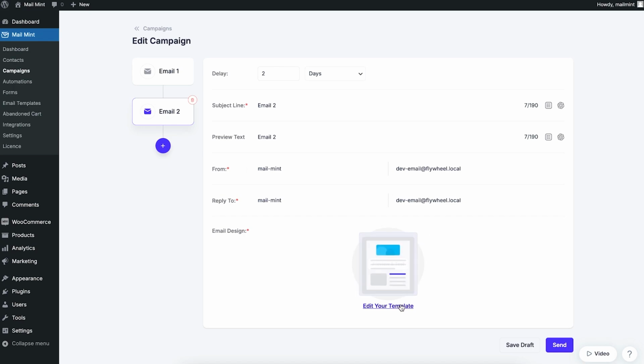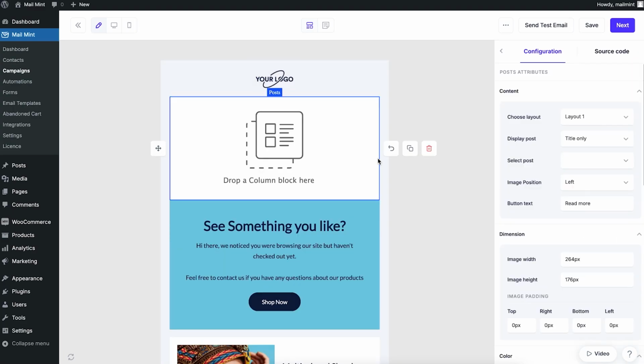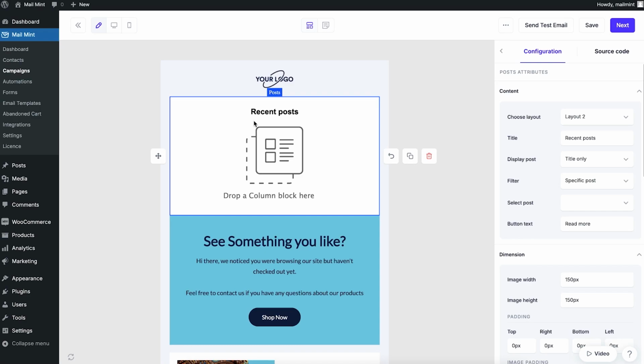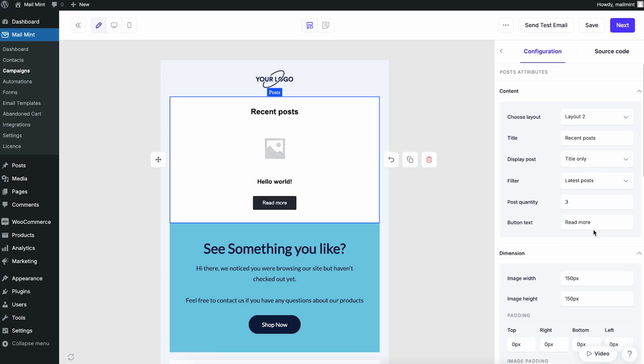Other than that, when designing your email, you get some premium blocks such as the post block. So you can drag and drop the post block over here, and in this case you can choose various layouts. You can choose various options to choose what post you want to show here. So you can choose to show specific post, or you can choose to show post by category, or you can choose just to show the latest post, right?